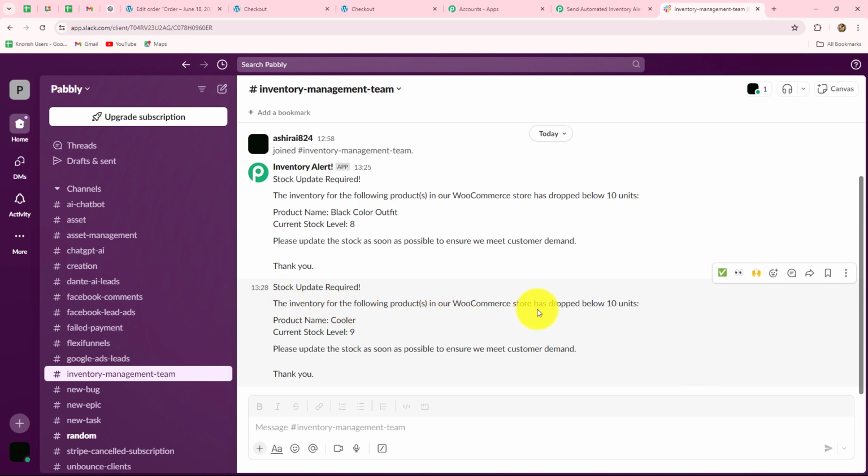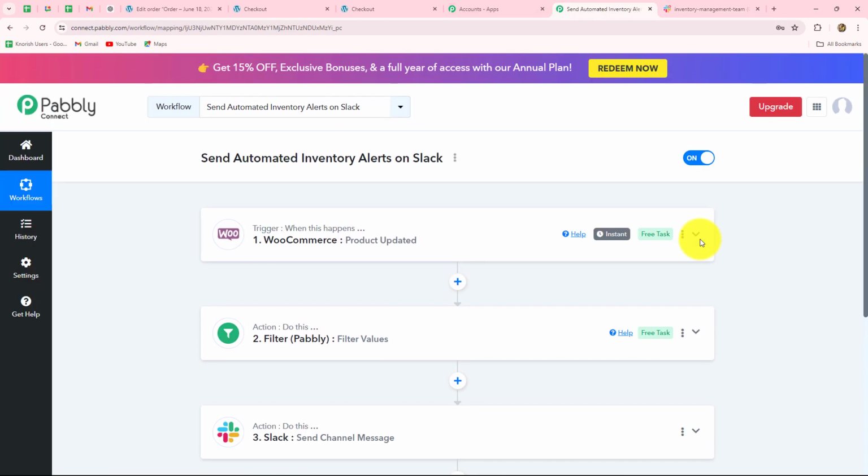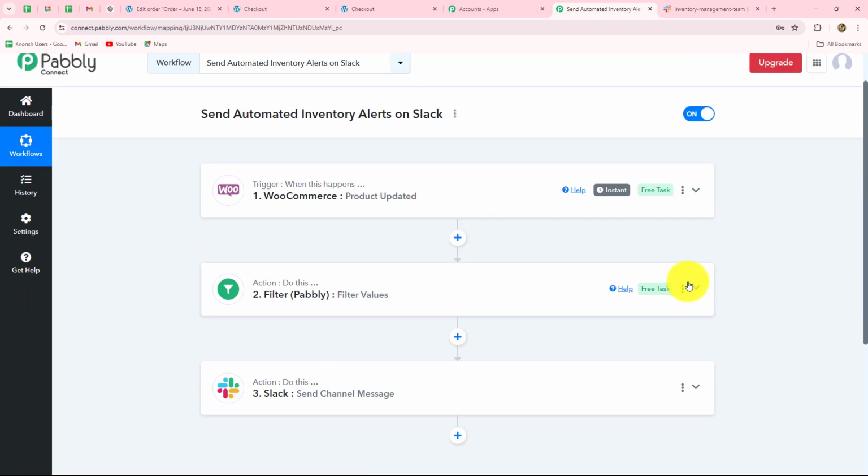The inventory for the following product has dropped down below 10 units. The product name is this time cooler, and the current stock level which is left is 9. Alright, this means that our workflow is running perfectly fine. So let's quickly summarize what we have done. We have taken very simple steps, trigger and action. In trigger, we have taken WooCommerce, and in action, we have taken Slack.